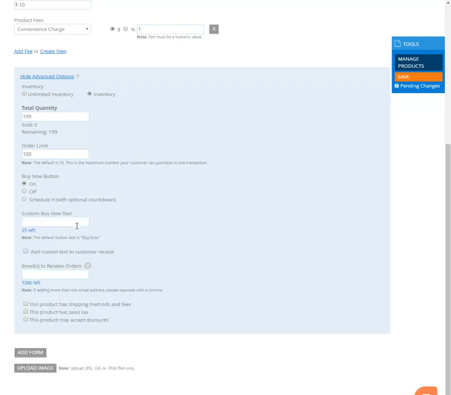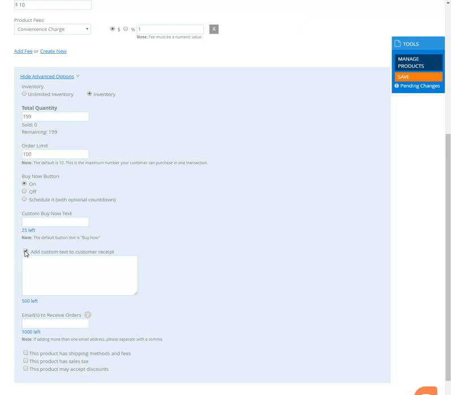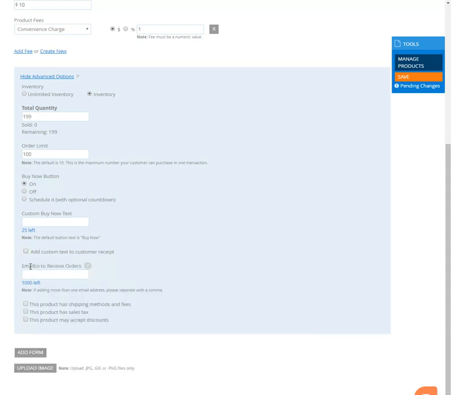If you want to customize the buy now text to be something else besides buy now, you can do that here. And then you can also add custom text to a customer receipt. We have default text, but if you want to add more information to the receipt they receive in their email, you can do that here. You can also add additional emails to receive orders. Now, your default email address will receive all order confirmations, but you can add them per product here.